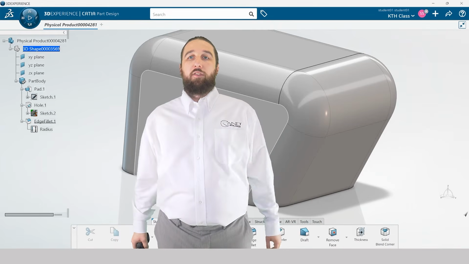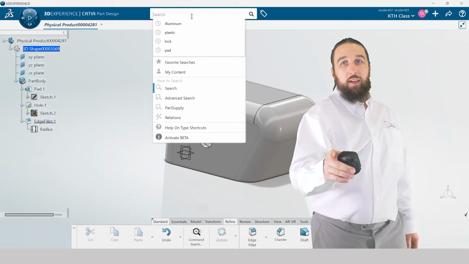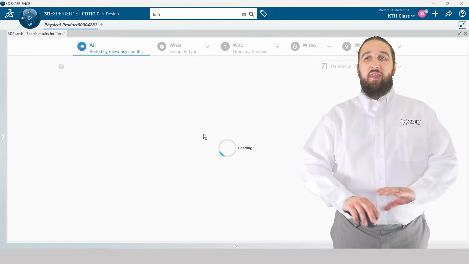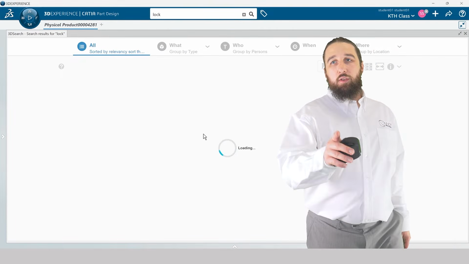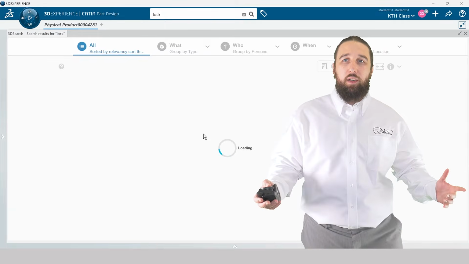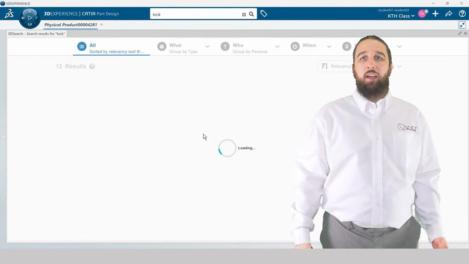A key part of this Enovia integration is the search bar. If you ever had the displeasure of using Catia V5 and Enovia search, this is not that. You can use the search bar at the top to quickly find parts and materials. It's like having a GPS for your design journey.